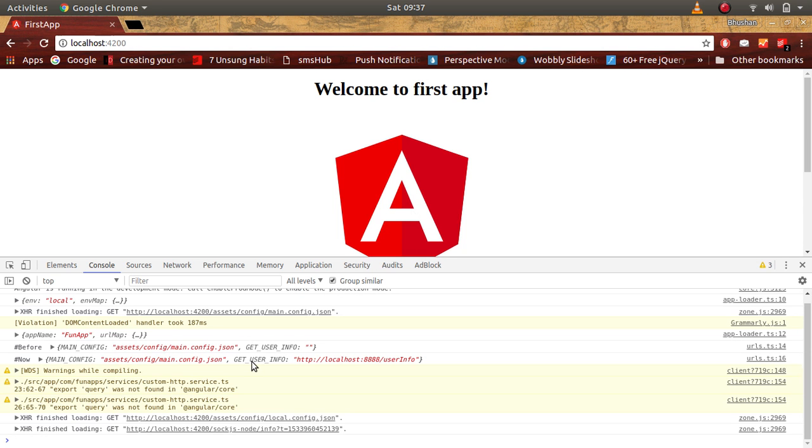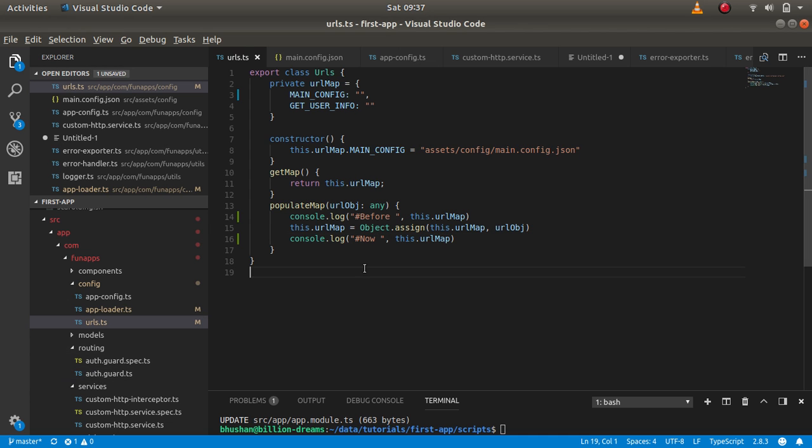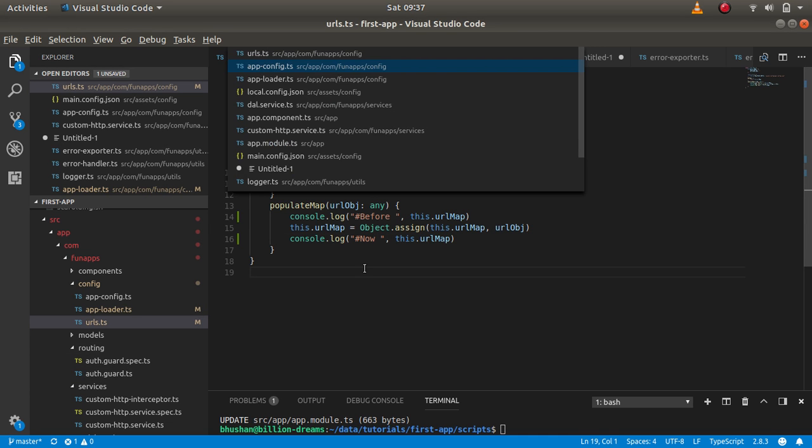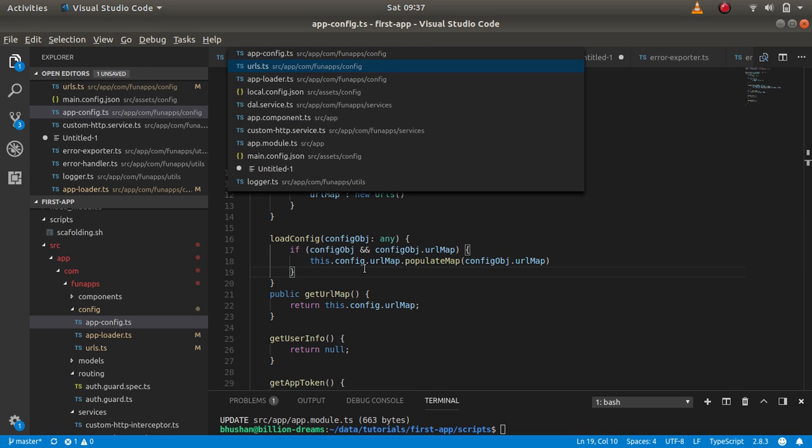So right, the get user info is now populated with the one that we have specified in the configuration. So here we are populating it from the load config. In this way we can configure the different parts of the application.